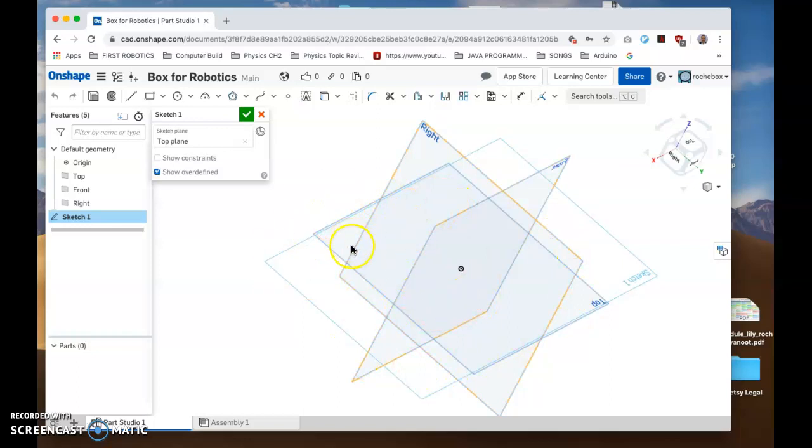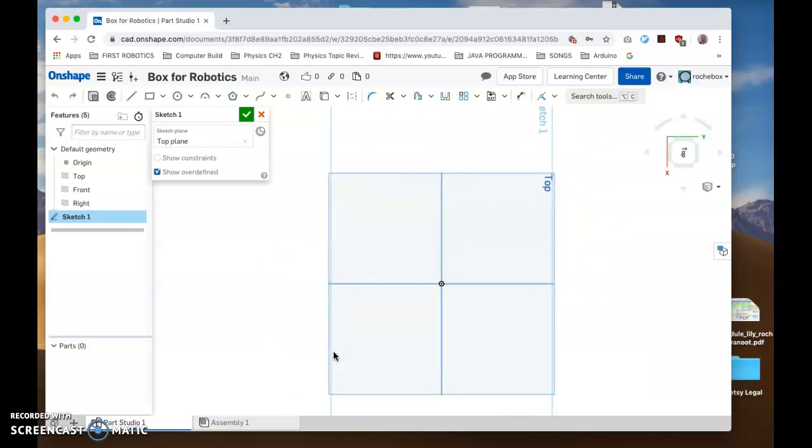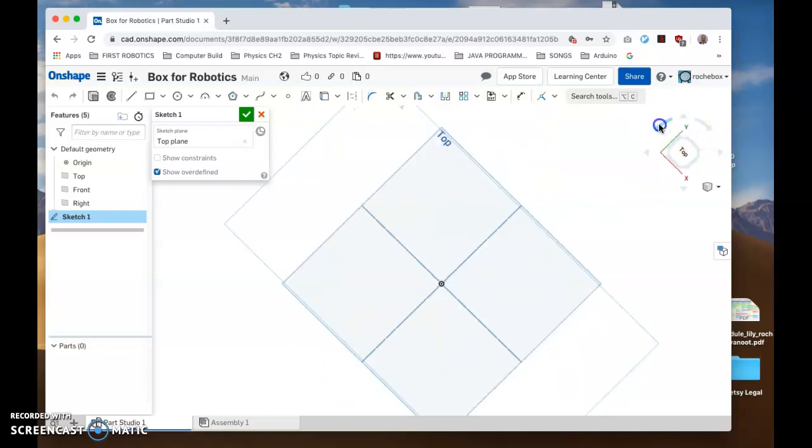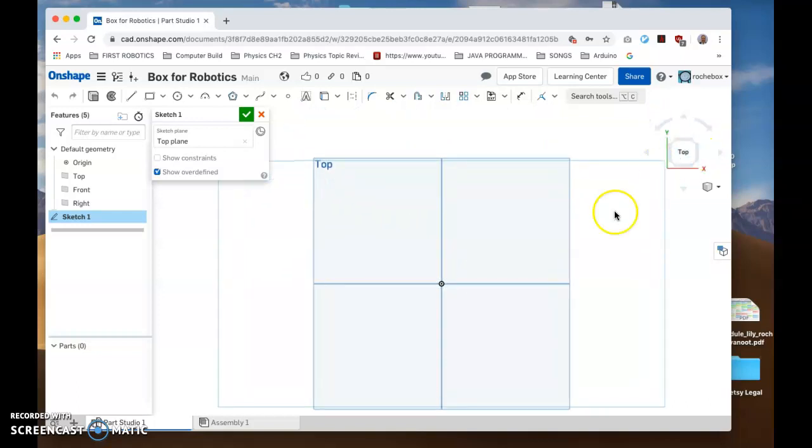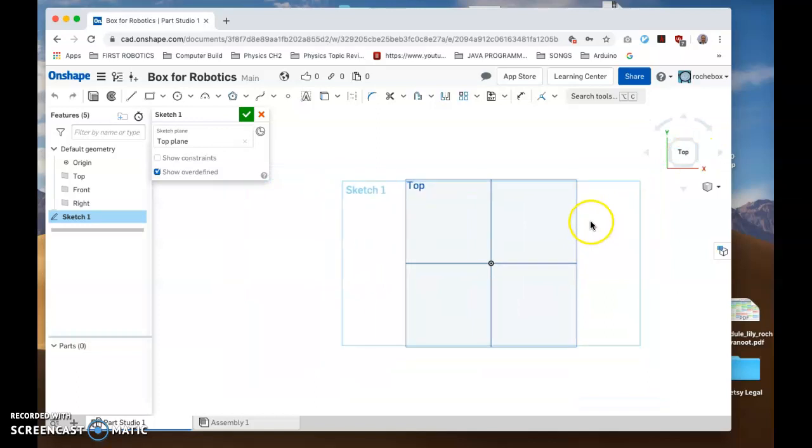But this is super hard to work on right now because you've got all the planes and everything kind of in the way. So I'm going to right click on that sketch plane and say view normal to sketch plane. Boom, and there you go. I'm a little bit screwed up here, but I'll move this around again. Okay, that's fine. I can zoom in and out like I did.